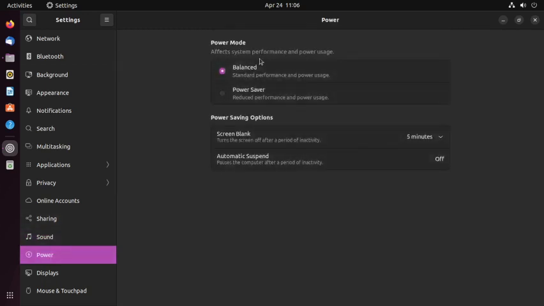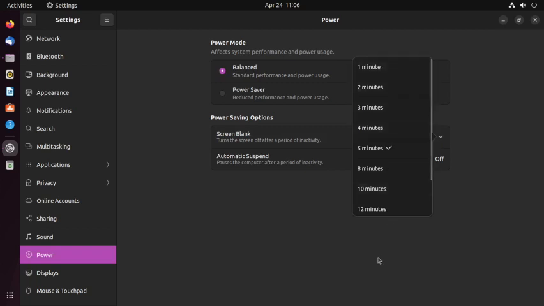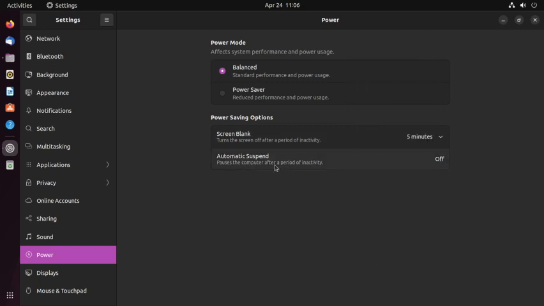Now here there are power modes. Standard performance and power usage is by default in balanced mode. If you want the power saver mode, then you can go to power saver, which reduces performance and power usage. Under power saving features, the screen turns blank after a period of inactivity, and you can give a time from 1 minute to 12 minutes. Then automatic suspend. If your system has got swap space, then you can enable this. The system will suspend automatically, and once you press any key or touch your touch screen, it will automatically revoke the suspend and become live again.